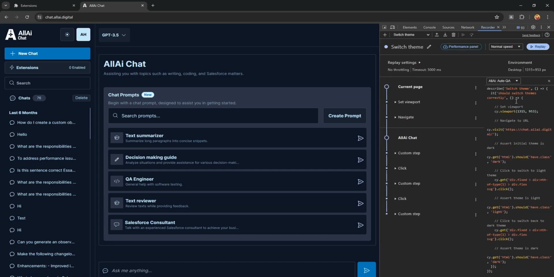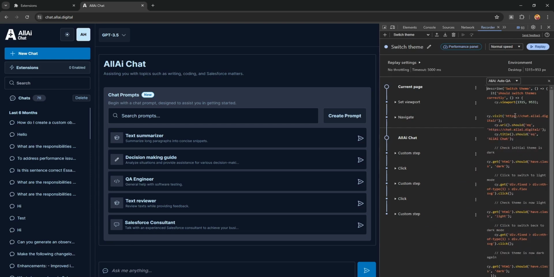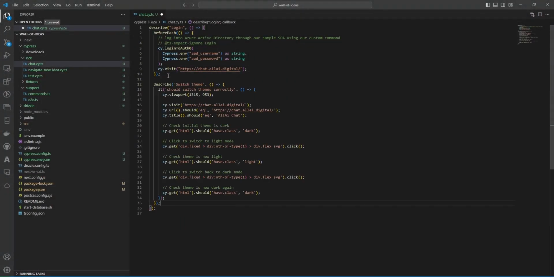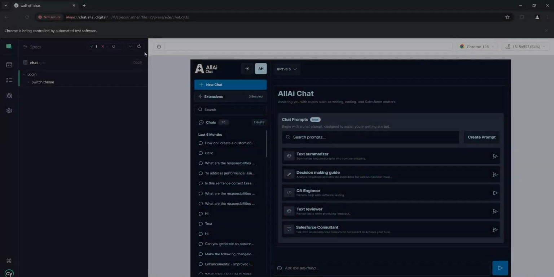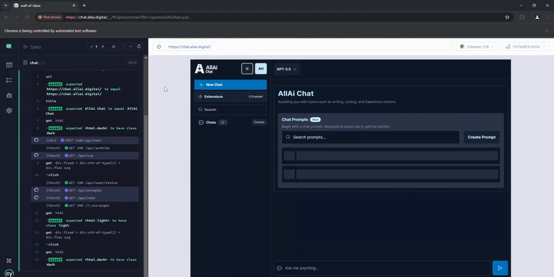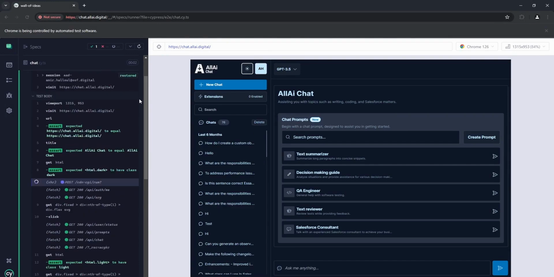Now when I stop recording, I can go back to the top and click on show code, and the Cypress script will be generated for me automatically. All I need to do is copy it and paste it in my test file. Then when I go to Cypress and run my specs, I can see that my test is performing the actions I recorded and passing successfully.